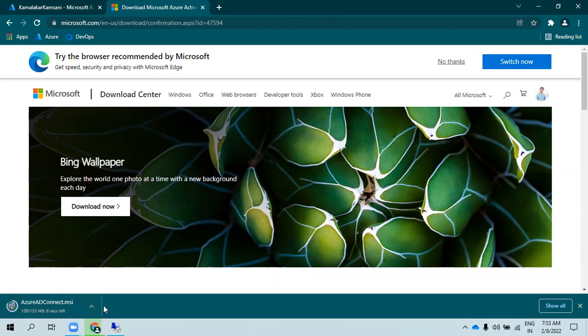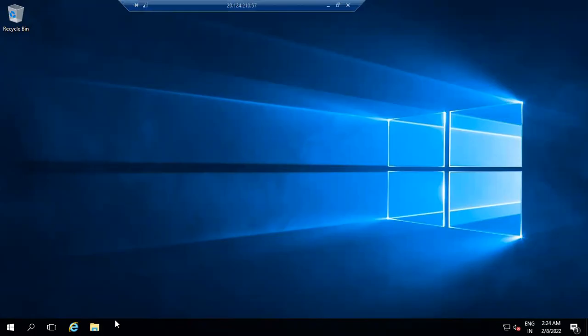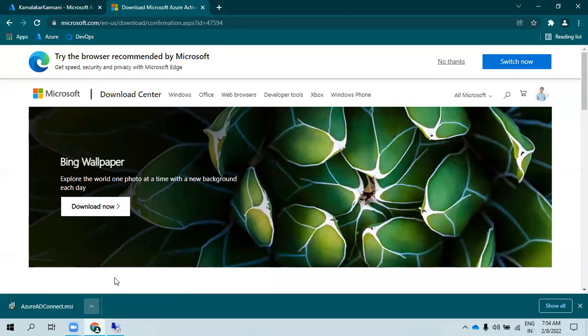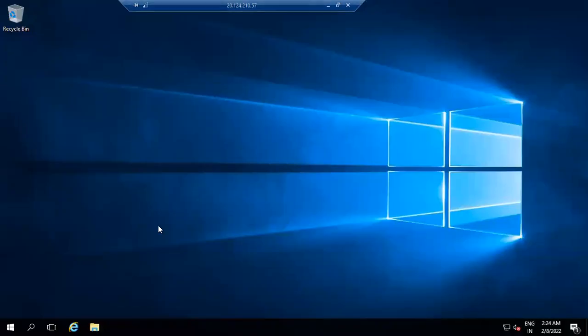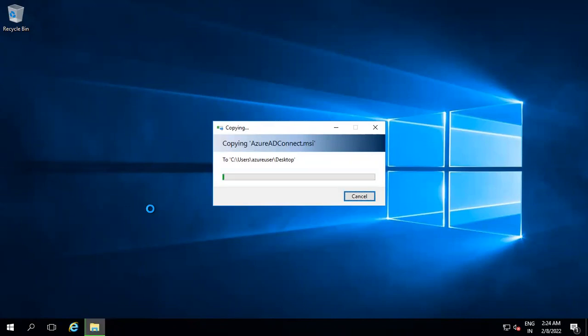It's a 153 MB file. One more suggestion: if you have a large file that needs to be downloaded to the server, start downloading it from the server itself. Log into the Azure virtual machine and browse to that exe and download it. It will be much quicker because it uses Azure network bandwidth, not your network bandwidth. Okay, I'm going to copy this to the server and paste it here. I'm going to copy to C users, Azure user, desktop. That's the location.